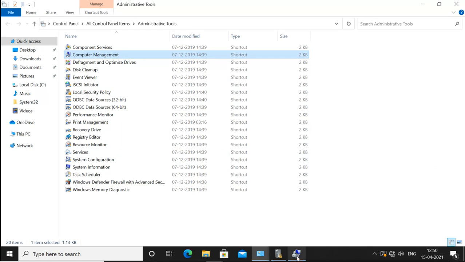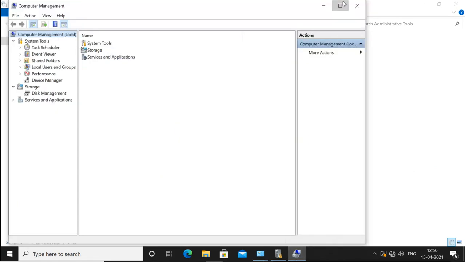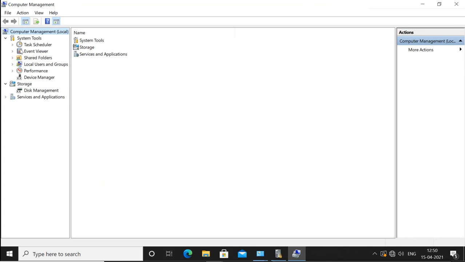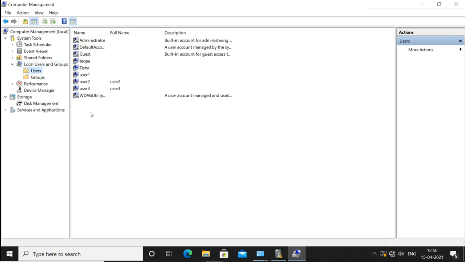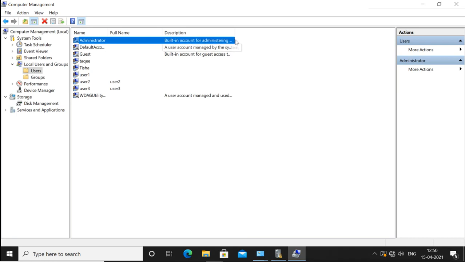So this is the Computer Management snap-in, and here you see Local Users and Groups, and under Local Users and Groups you have Users and Groups. When you go to Users, you will see all the users including Administrator. This is the built-in Administrator. You can see the description says built-in account for administrating the computer.